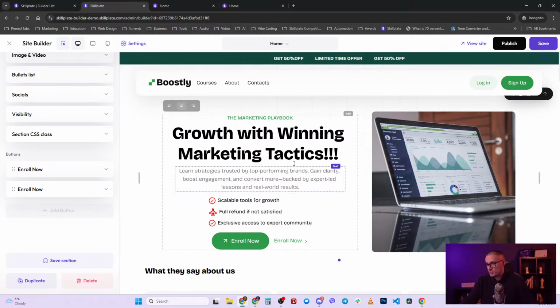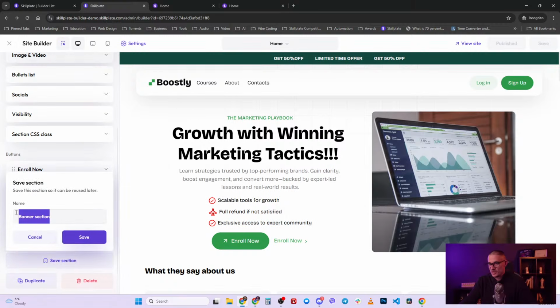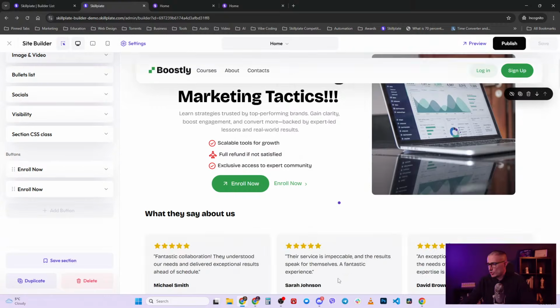So this is probably not a very well styled section, but I am going to save it, and I'm going to call it my very not cool banner. So I click save. Now this section is saved, and I'm going to show you in a bit. You can add it wherever you want, and it's going to look exactly like you've made it look. This is great for FAQs that you want to reuse, for reviews, for contact forms, maybe for a logo slider or whatever.